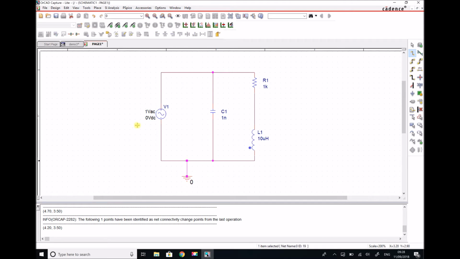Now what you'll notice is that there's default values for each of these components. Now I want to edit those values, so I'm going to click on the arrow up here, which is Select, because I want to select the components individually. And I'm going to click where it says 1 volt AC.